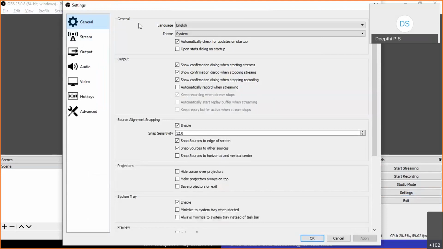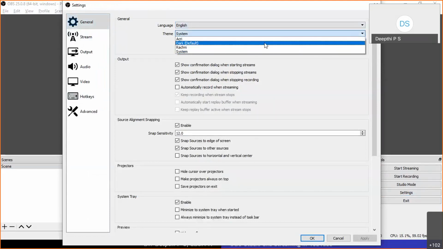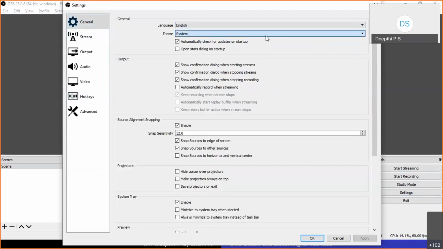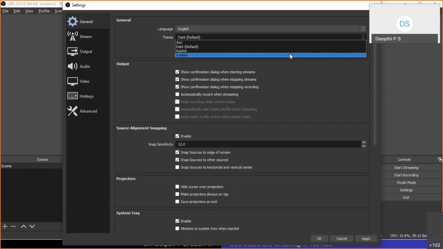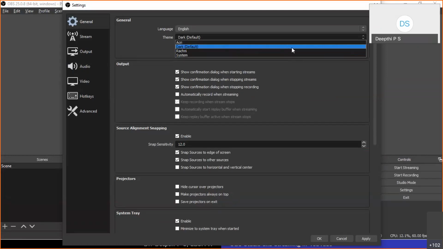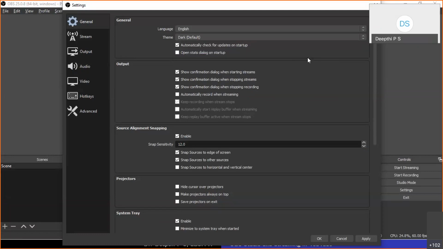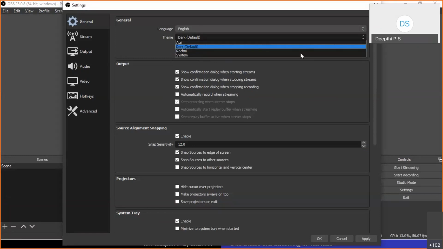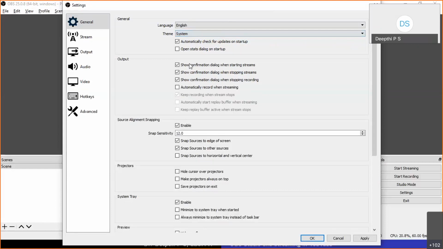So there are different tabs for settings. The first tab is general. So here you can select the language, and you can change the theme. Different themes are there. By default, the theme will be dark theme. So this is the dark theme here. When you launch OBS Studio, this is the theme that you get by default. So for this webinar, since it will not look good, I have changed the theme to system. So that's about the general.